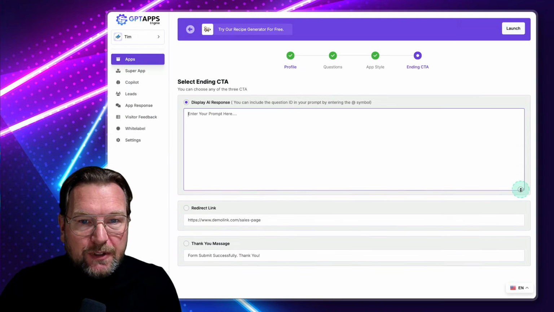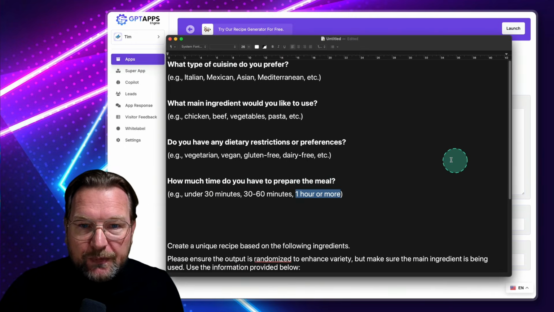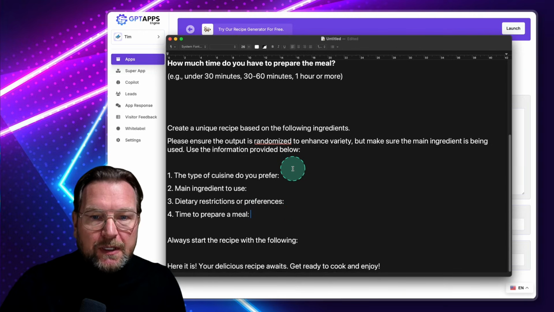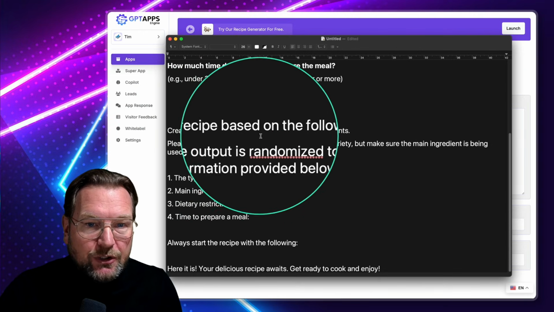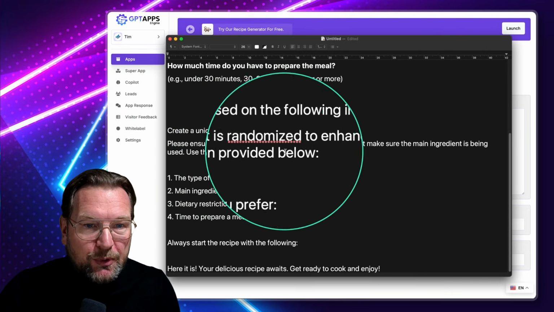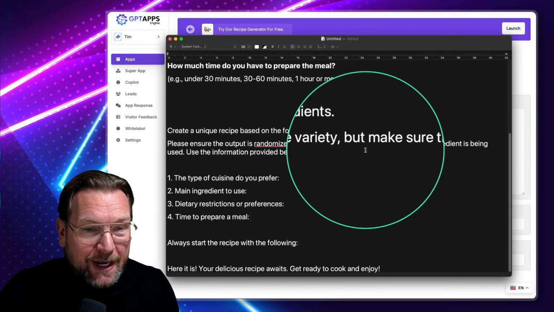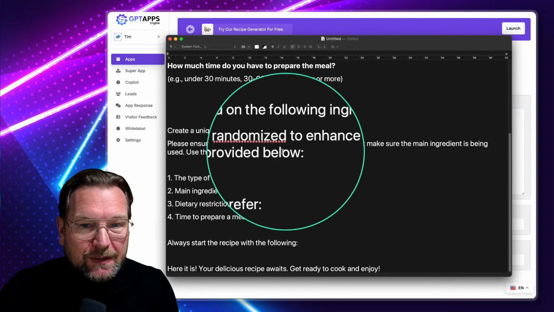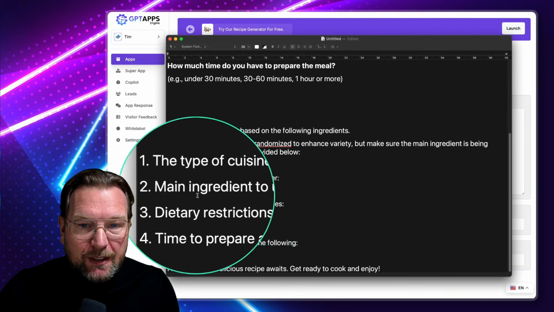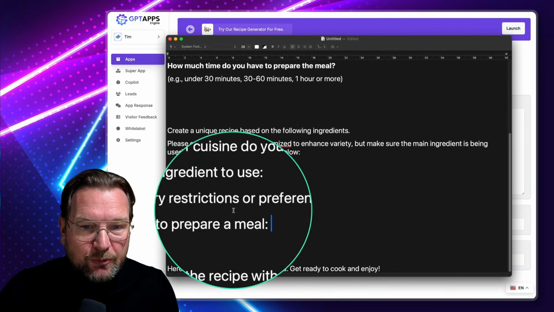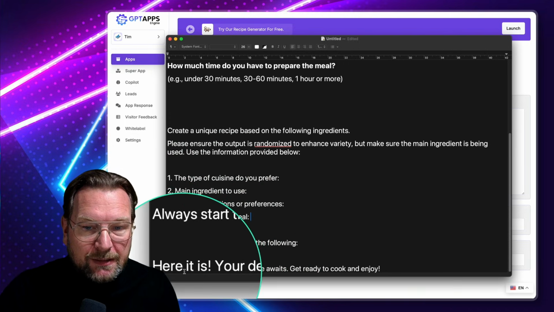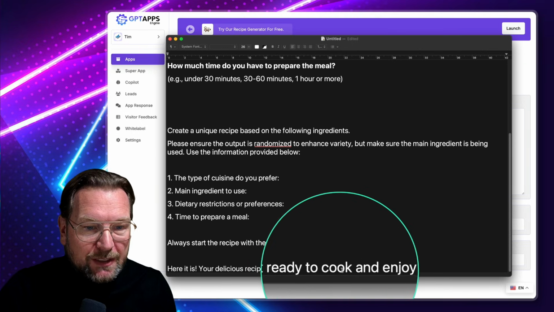Now, what I've done here, I already created a prompt, and let me show you that. Let me delete this. Yep, there you go. What I've done here is I said, create a unique recipe based on the following ingredients. Please ensure the output is randomized to enhance variety, but make sure the main ingredient is being used. Use the information provided below, and then the type of cuisine, the main ingredient to use, the dietary restrictions, and the time to prepare a meal. And then always start the recipe with the following: Here it is, your delicious recipe awaits. Get ready to cook and enjoy.